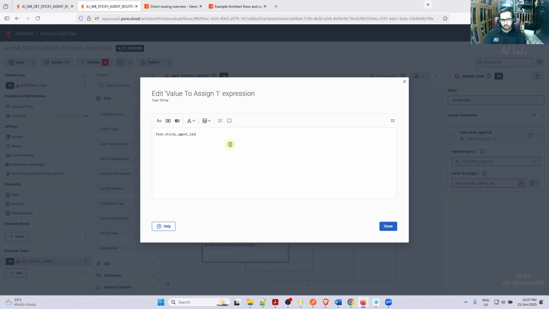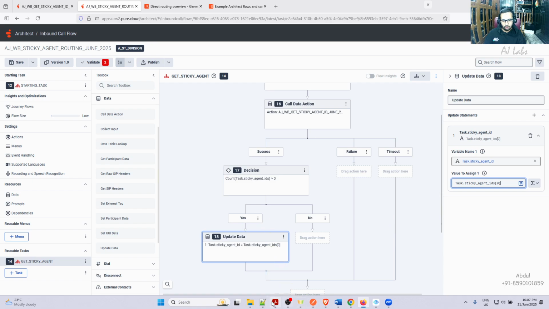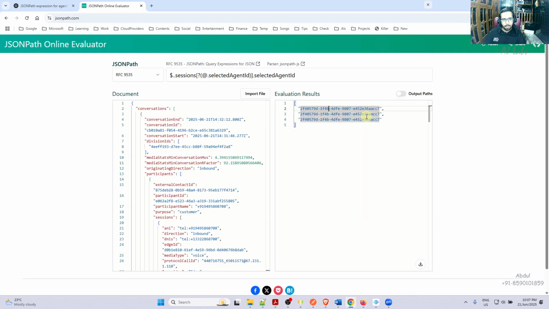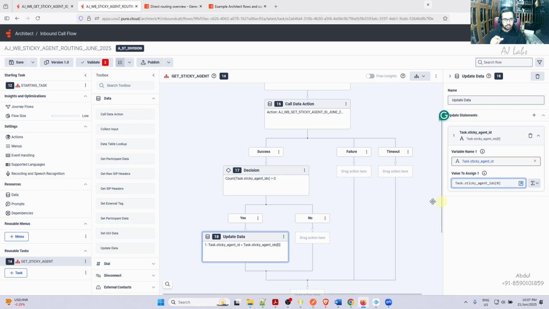Sticky agent IDs, then in square bracket 0. This means that from the list of all the agents, right, pick up the first one. So sticky agent ID square bracket 0 means this, square bracket 1 means this, square bracket 2 means this, etc. So I'll always consider the first one, that is square bracket 0. Is this logic clear, guys?